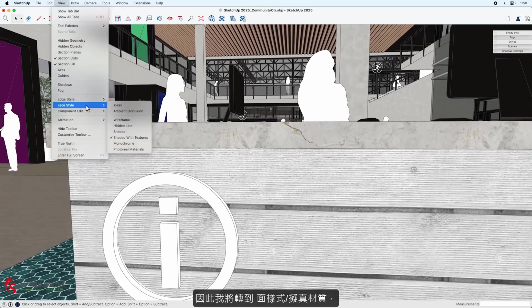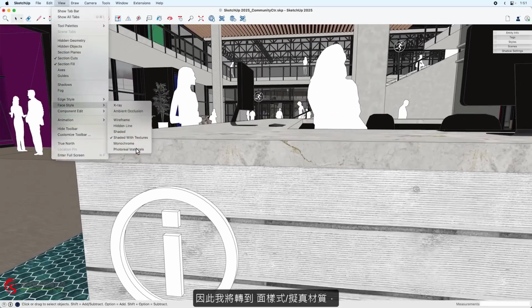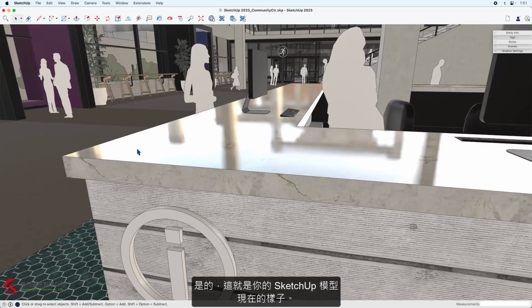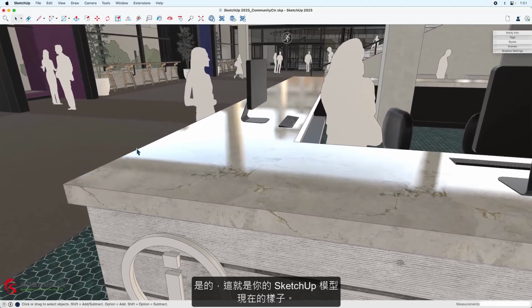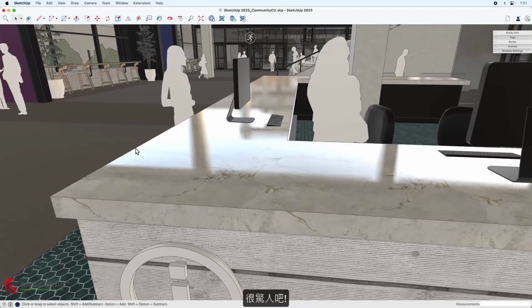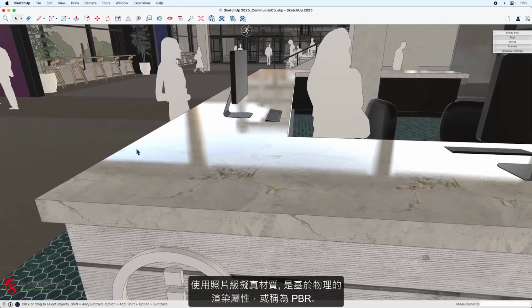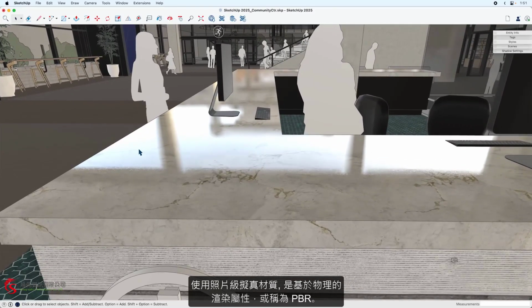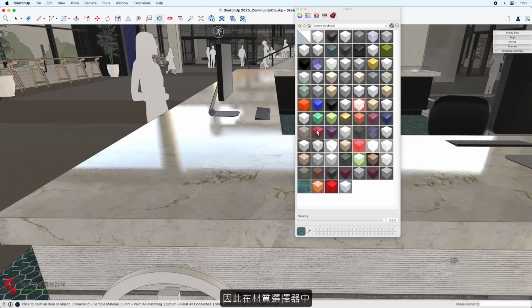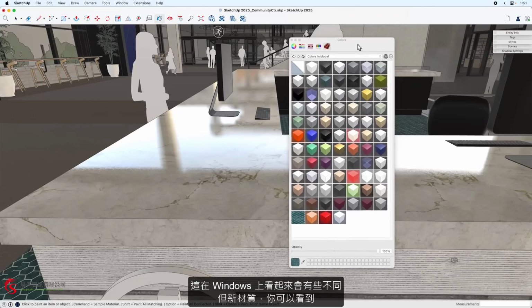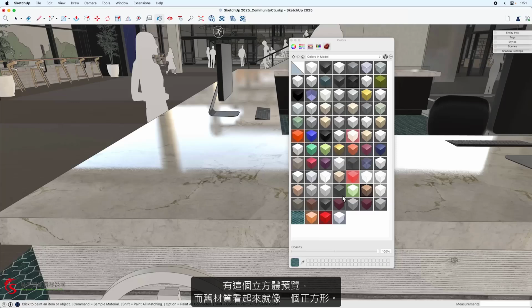So I'll go to Face Style, Photoreal Materials, and yep. This is what your SketchUp models will look like now. Isn't that awesome? Photoreal Materials use physically based rendering properties, or PBR. So in the material picker, this will look a little bit different on Windows, but the new materials you can see have this cube preview. The old materials just look like a square.